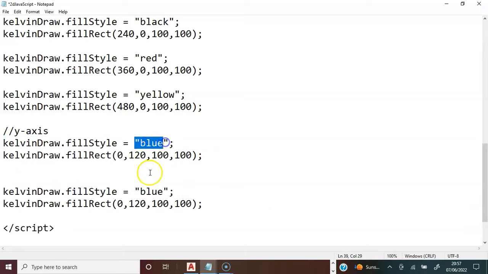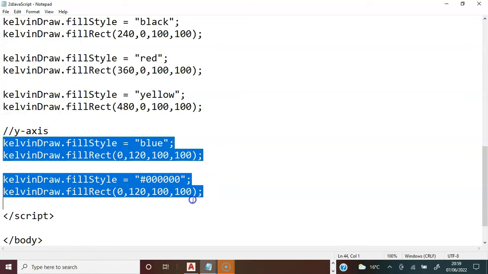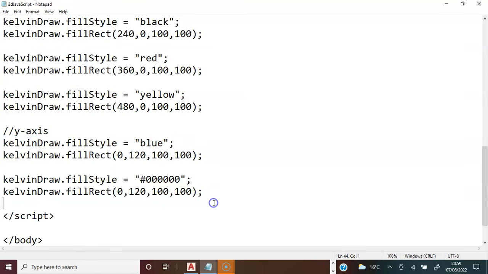This is blue. I will change the next one to black. You can use the hexadecimal color for black, which is #000000. Next, if I click File, Save, and run this program, I want you to figure out what the problem will be here. Look at this line of code and look at this method.